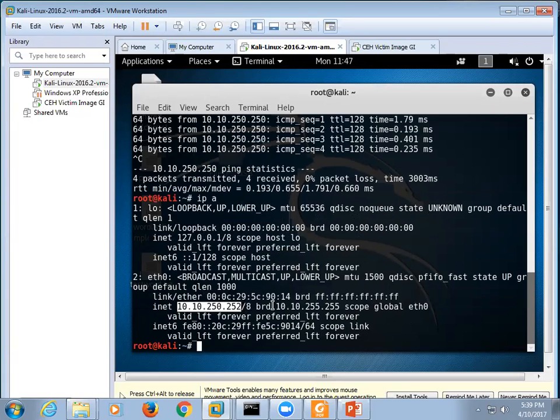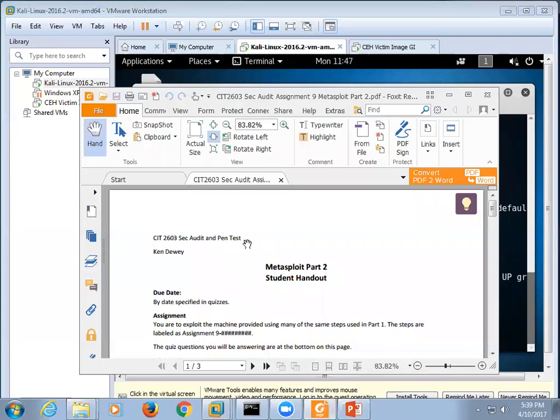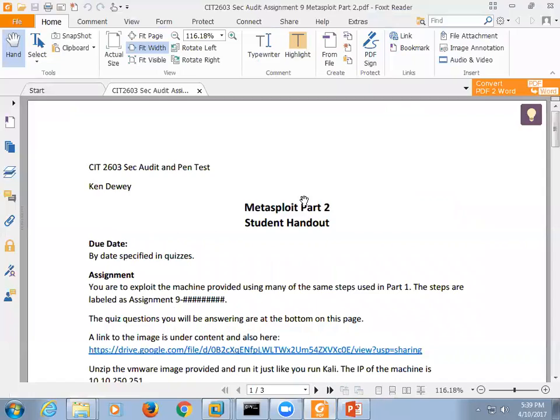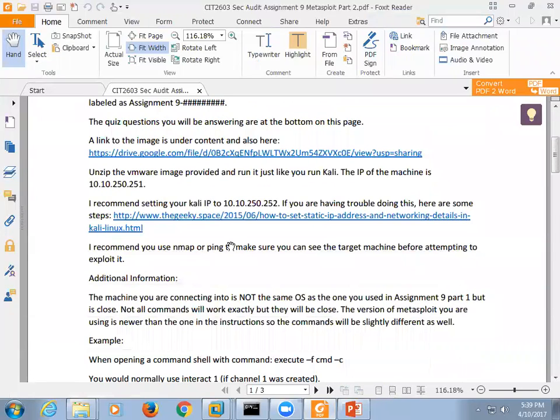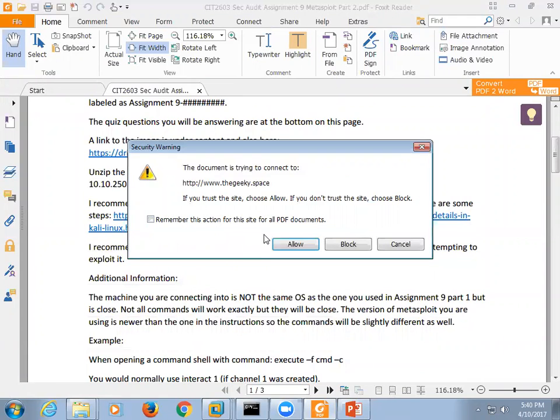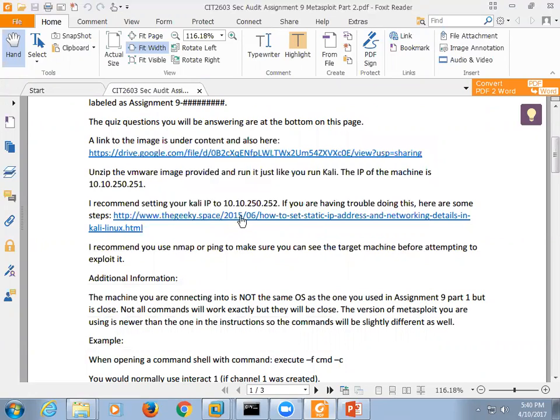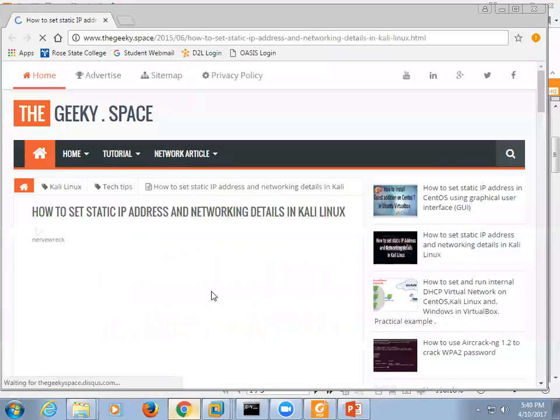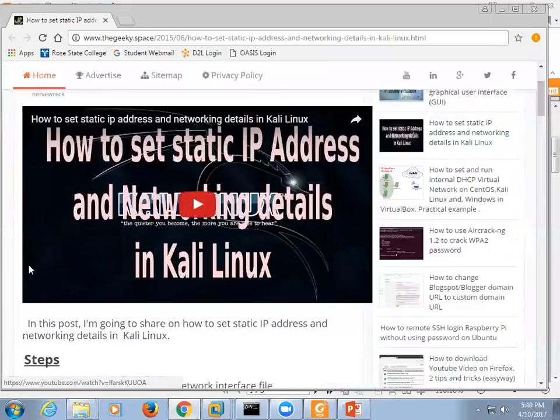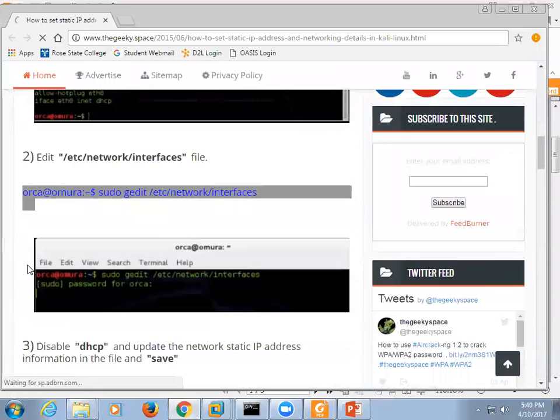Okay? Your IP address is going to be 192.168 something. How to change it: if you bring up the assignment, I actually put it on the assignment to be nice. I put a web link right here on how to change your IP address. Follow this link, and it walks you through exactly how to do it.